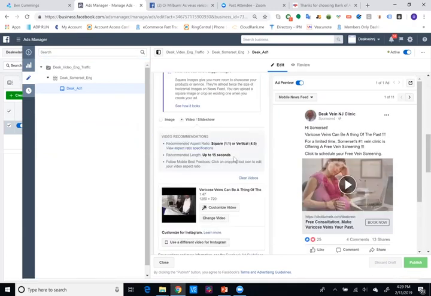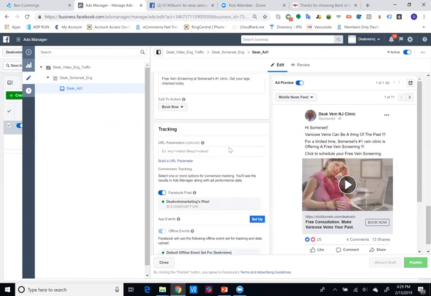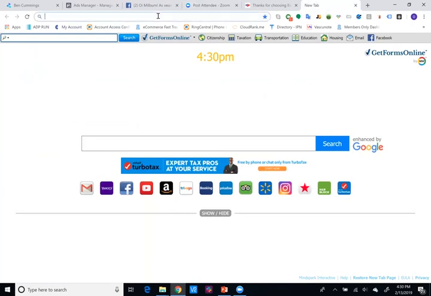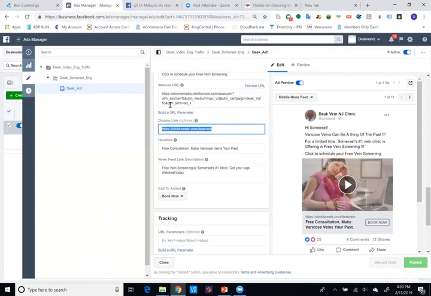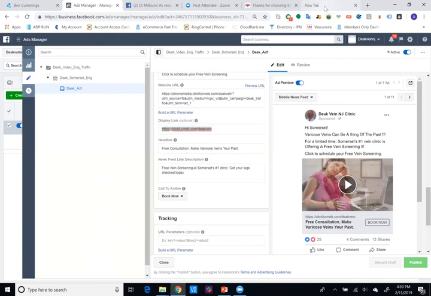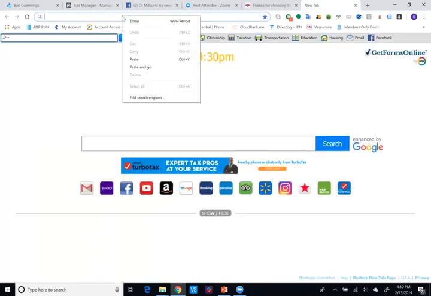Let's see what your target URL is here. There we go. Are you on a Mac or on a PC? You're on a PC. Okay, that's why it wasn't working. Copy. I'm having trouble here. Copy. Paste.